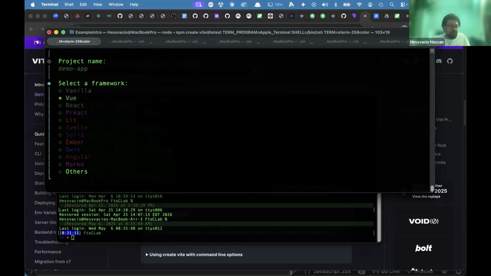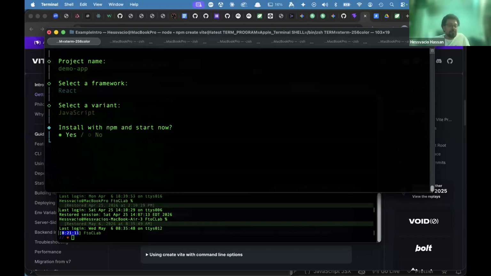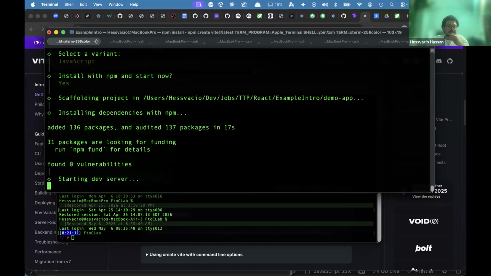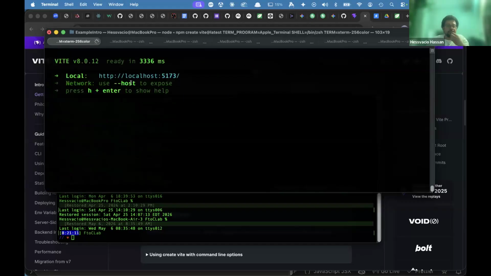What we're gonna do is select React. Bam. We are gonna select JavaScript and just JavaScript. We don't need the other stuff right now. Hit enter. You want me to run npm install and start? So it's going to do all of that for us. Now we got our little server running right here on localhost 5173.